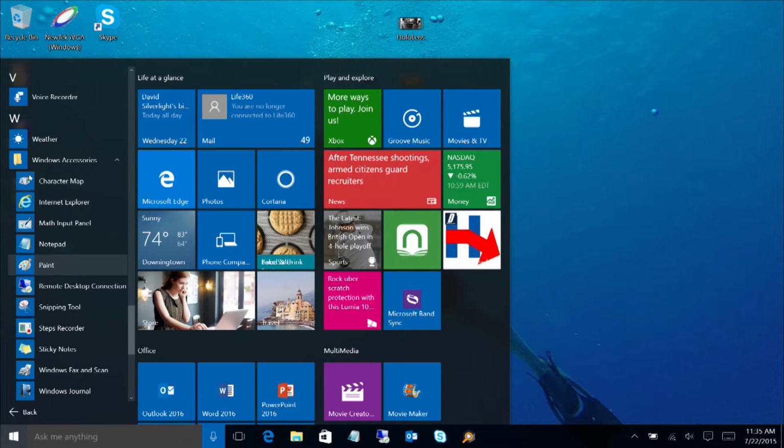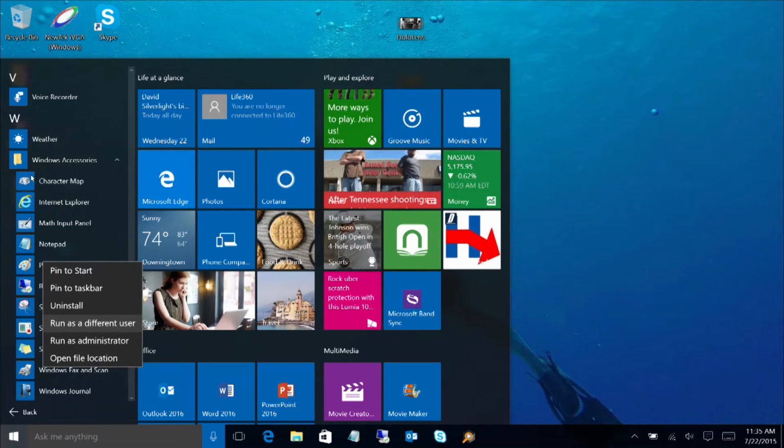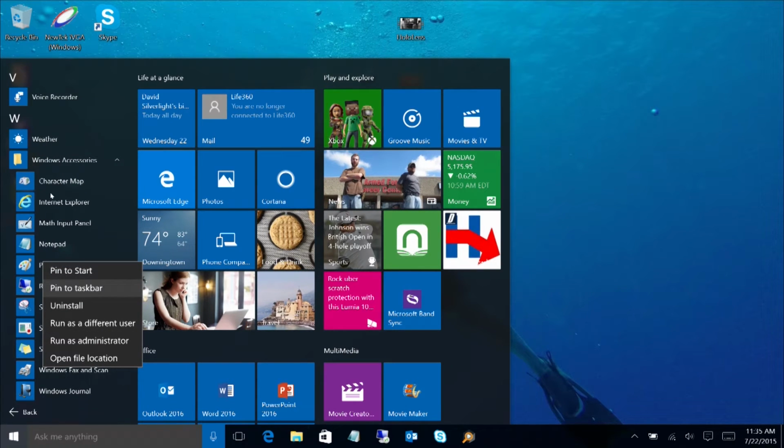Well, I moused over here. I'm going to right click and look at all my options. Pin to start, pin to taskbar, uninstall, run as different user, run as admin, open file. Those are some familiar ones, including pin to start. Right? In the past, you could pin to start and it would show at the top of your start menu.